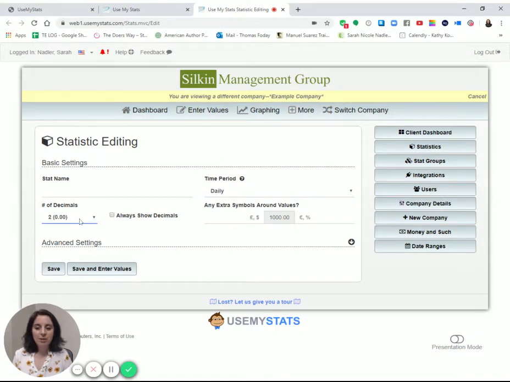You'll also have the option to select how many decimals you want to show. For instance, if it's a dollar amount, you might select 2 decimals. If it's a total production, you might want to just go with 0, so there won't be any decimals showing. You can also add additional symbols, for instance, a dollar sign or a percentage sign on the other side.